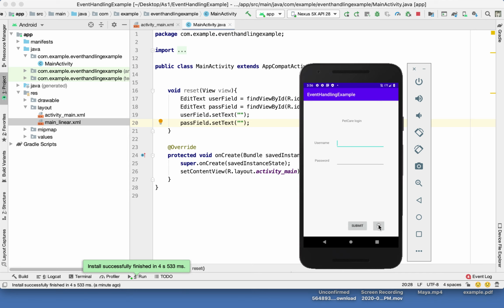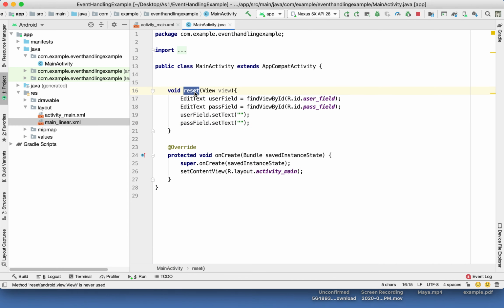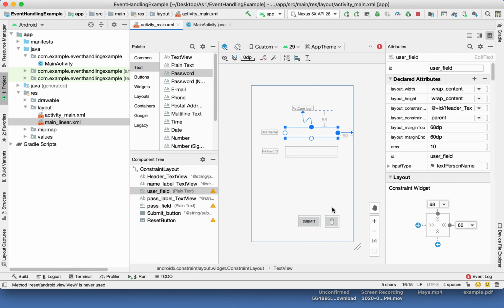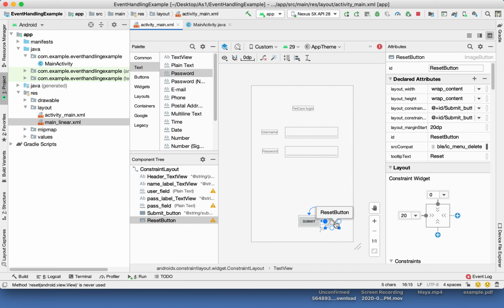This is called the reset button. And we have that you're setting the text of these two things to empty. However, just because you call this method reset doesn't mean that it's linked to the reset button. Naming doesn't really work that way.